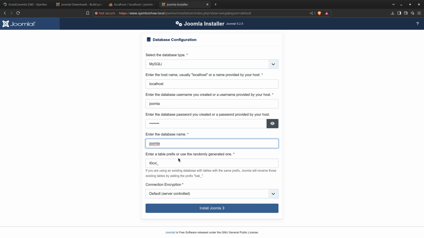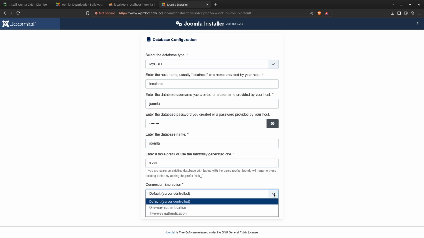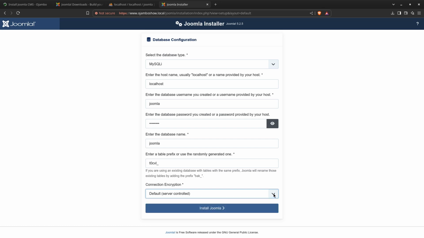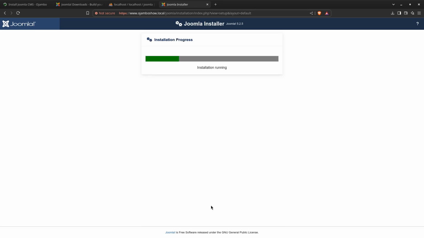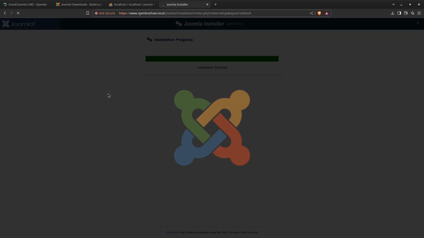And then a table prefix, you can use a randomly generated one. I don't really care, so I'll let it randomly generate one. Or you can put something else if you want yourself, that's fine. And then it says connection encryption, server controlled, one way, whatever. I'll just leave it as server controlled. So now we'll click install Joomla, see how long it takes. I'll put a timer here. Oh, that's not too bad.